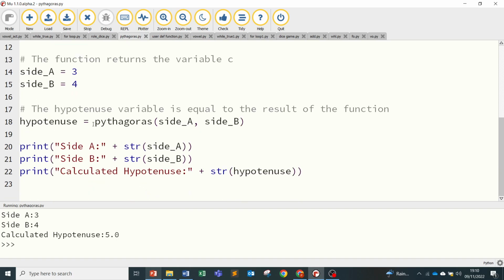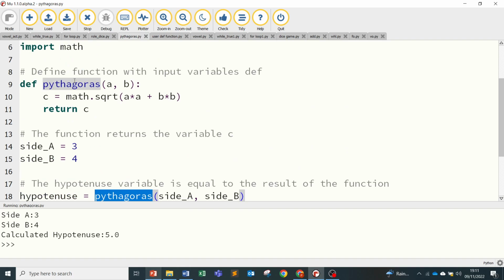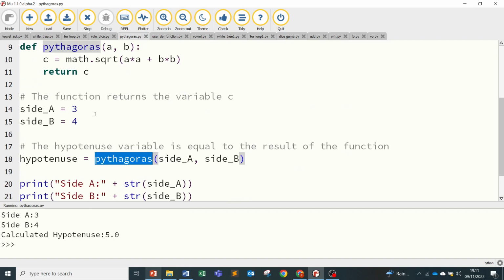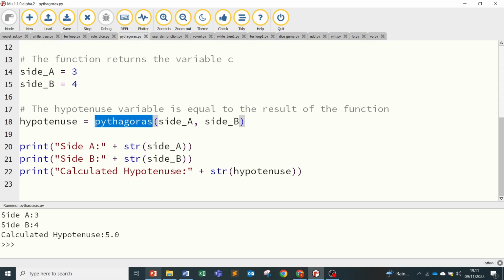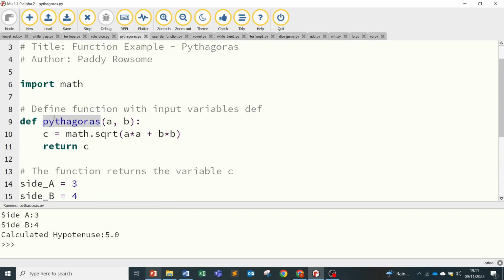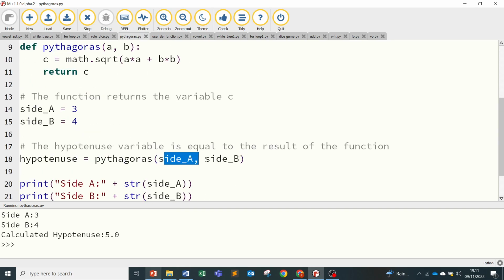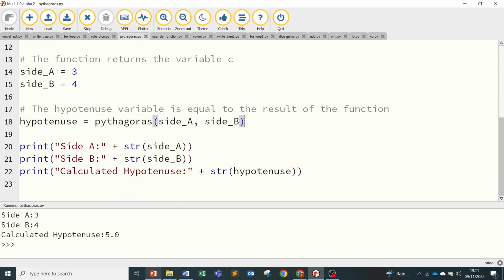How that's working is the value for the hypotenuse is Pythagoras and the two inputs in terms of the sides, so side A and side B. And I've set the value for side A and side B as 3 and 4, and you can see Pythagoras is the function up there. So when it says here print hypotenuse, this variable here, it's essentially calling on Pythagoras, which is the function I've defined up here, and inputs for side A and side B. So that's really useful if I wanted to repeat that kind of function over and over again.